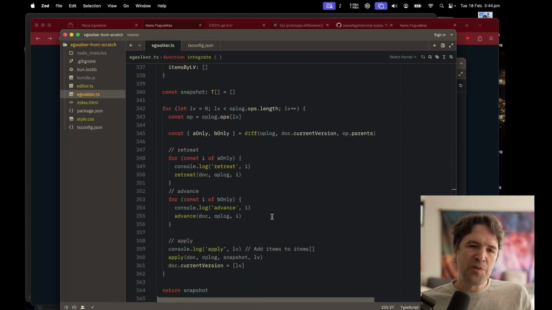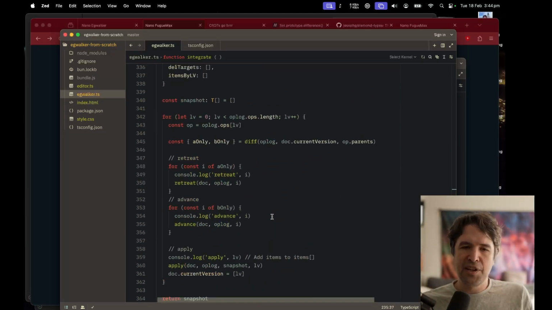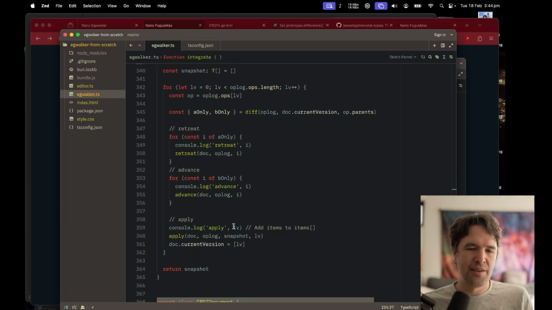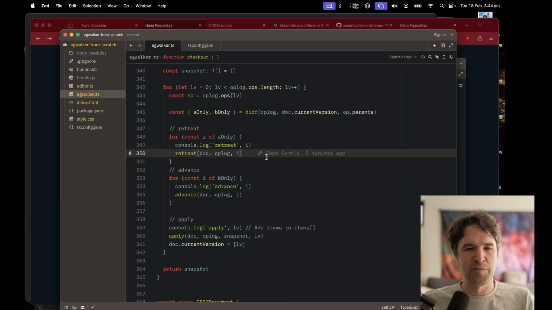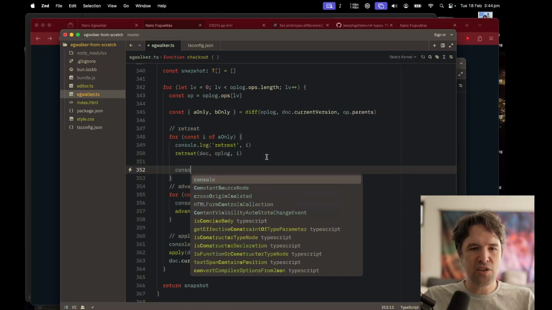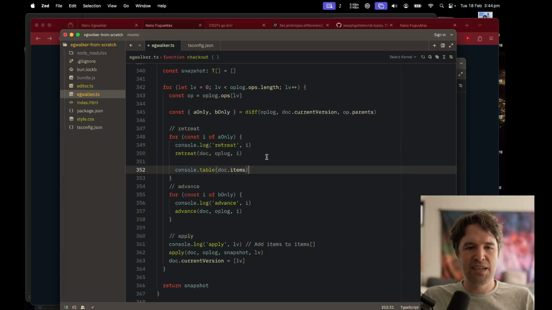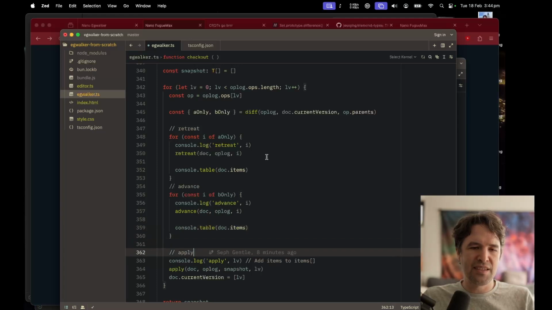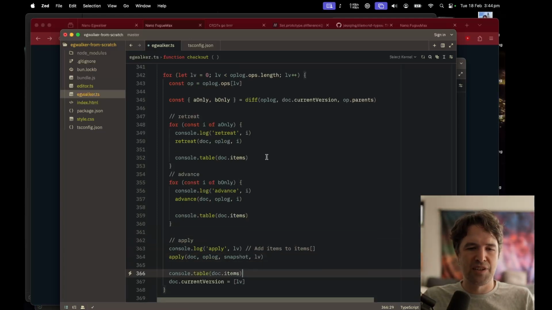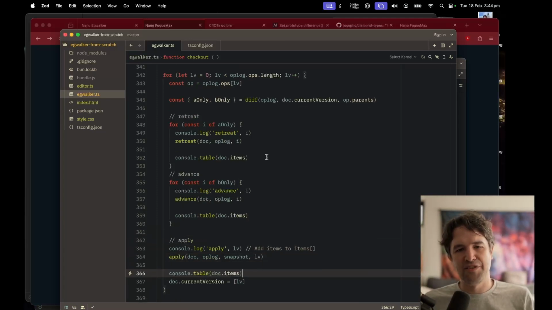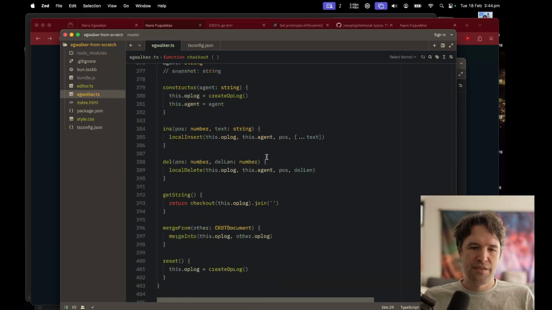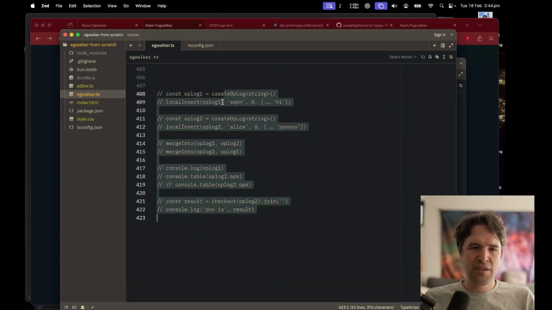So just to help you understand exactly what's going on, I'm going to do one more little thing, which is to make it so that as we merge all of these changes, I don't know how useful this is, but it'll be interesting to see. Let's console.table the doc.items. So I'm printing out that I retreated something, and then I'm going to print out the items themselves. This is really just to understand the algorithm itself, so we can see it in action. So I'm going to uncomment this.